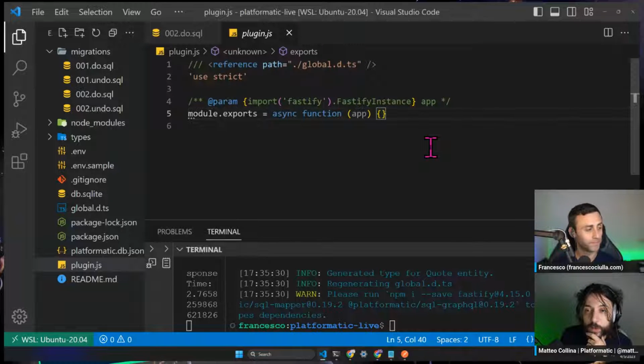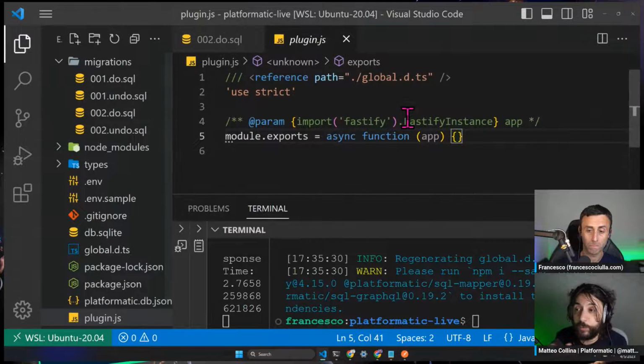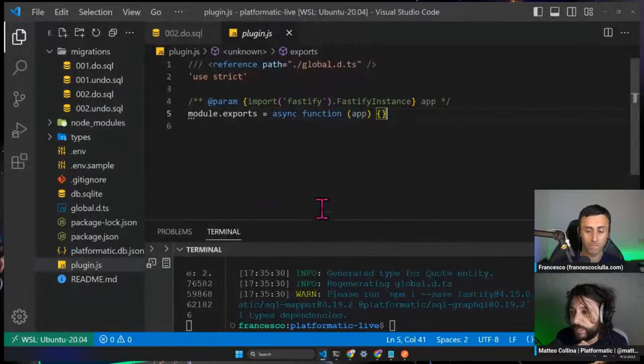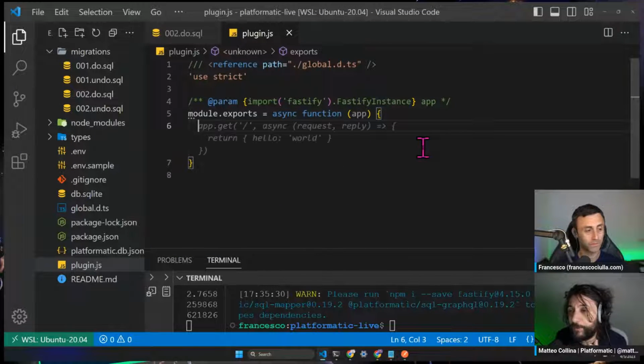Nice. So what do you do in here? In here you can use all the power of Fastify to customize your Platformatic DB instance. Essentially, inside those braces, you can put whatever you want. We also support ESM syntax if you prefer. So inside those braces, you can put, for example, app.